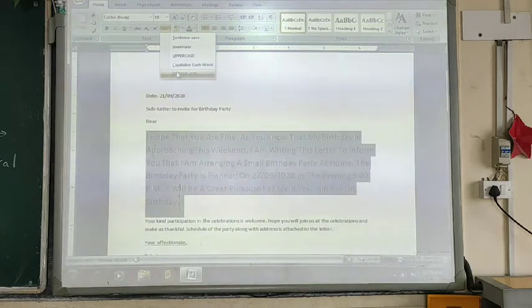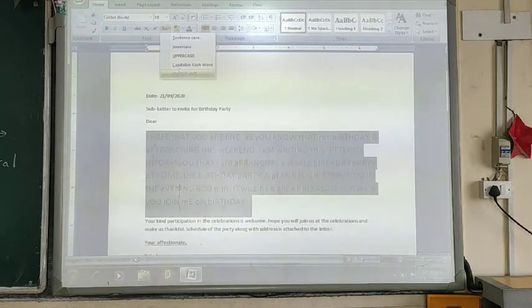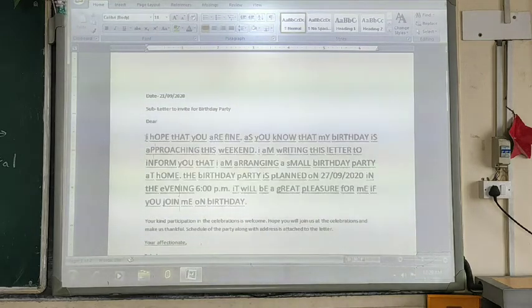If there is a capital letter, it will write it in a small letter, and if it is written in small letters, it will write it in a capital letter. Capital to small and small to capital. So we apply toggle case here, and now you can see the first letter of each word is written in small letter, and all other alphabets are written in capital letters. This is the example of toggle case. Clear?